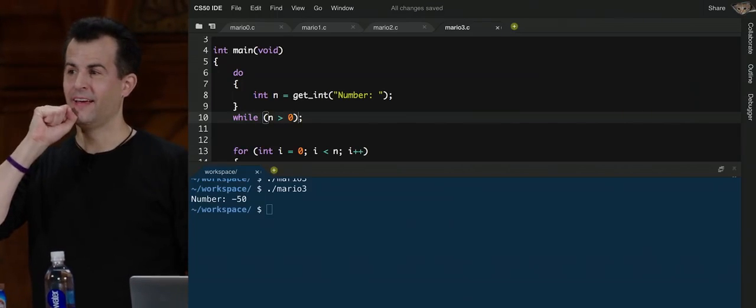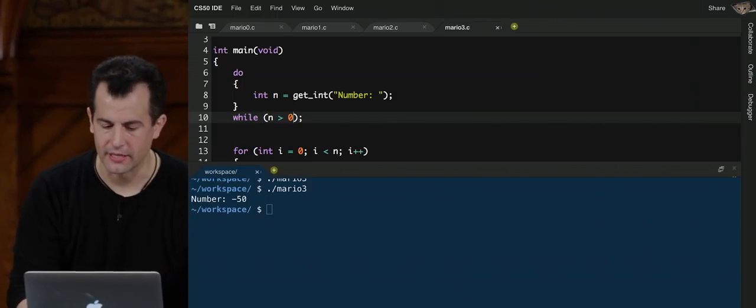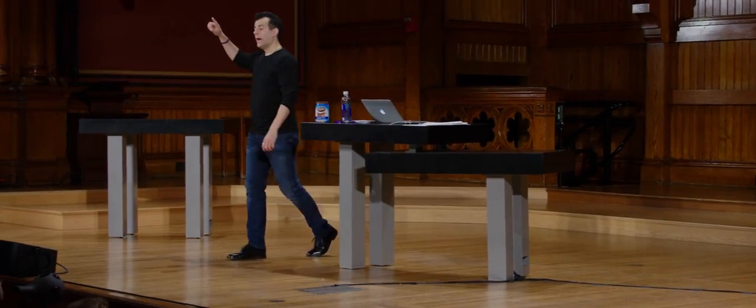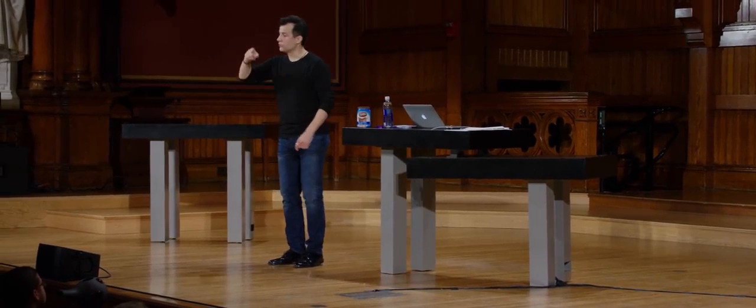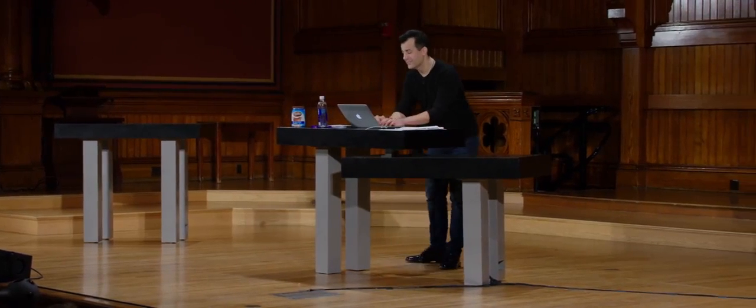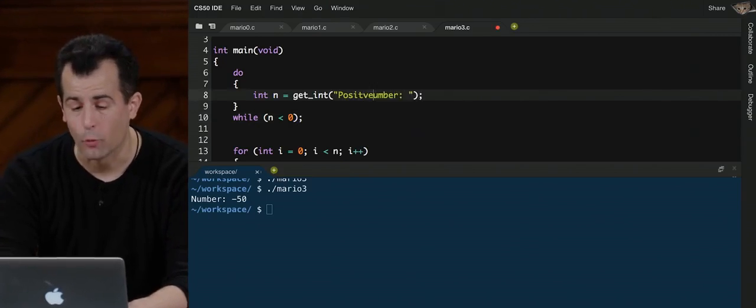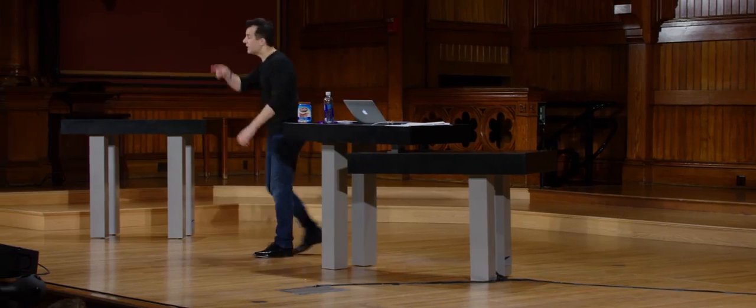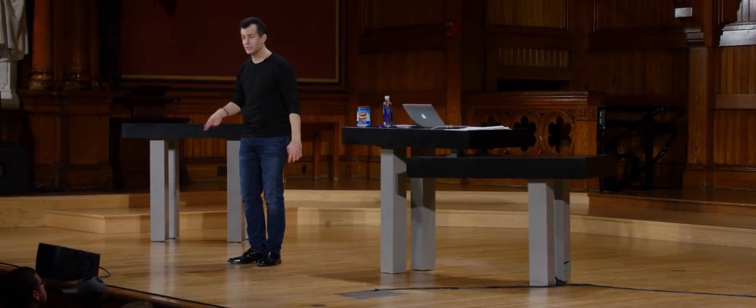Which one? I heard less than. So let's rethink this. So while n is less than 0, ask the user for a number. Ask the user for a number. And you know what? This is going to just confuse the heck out of them. Let's be even more clear with our prompt. Give me a positive number, but keep prompting him or her until we actually get a positive number.